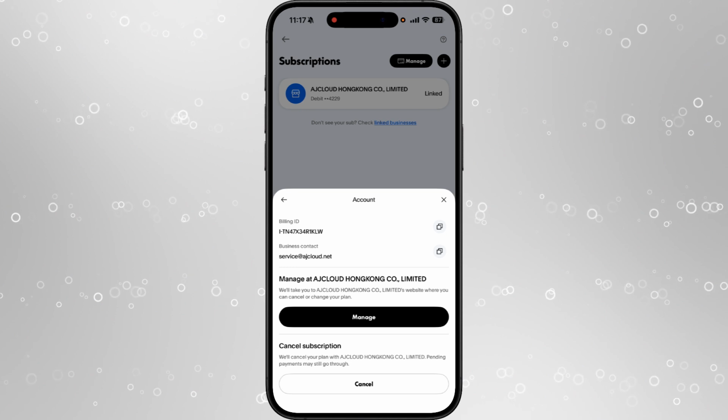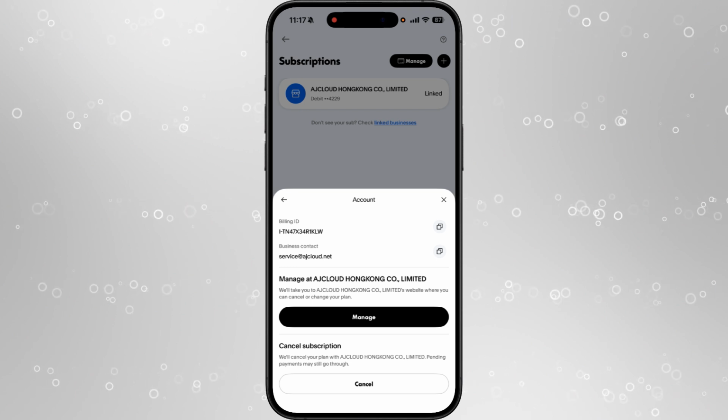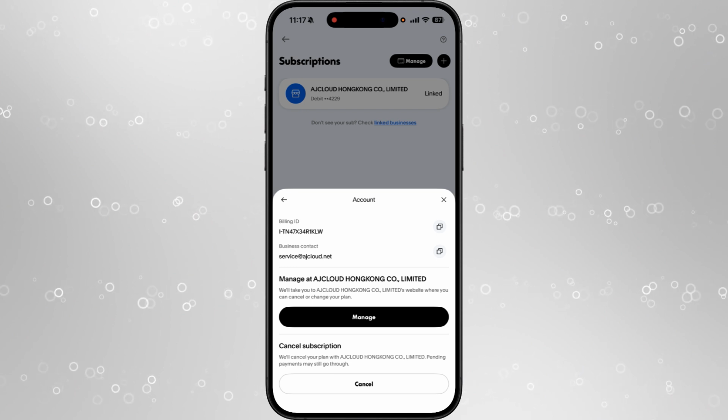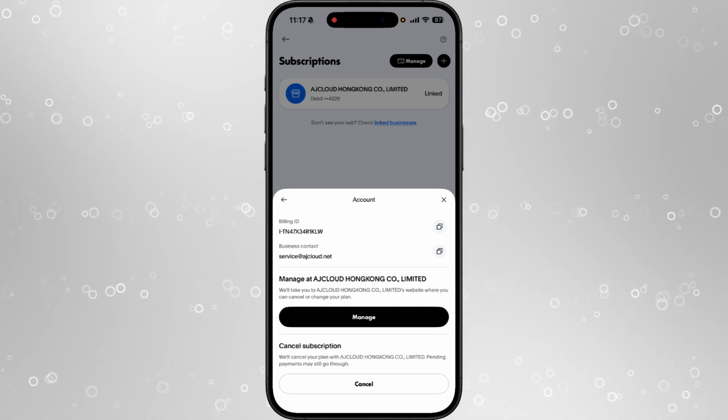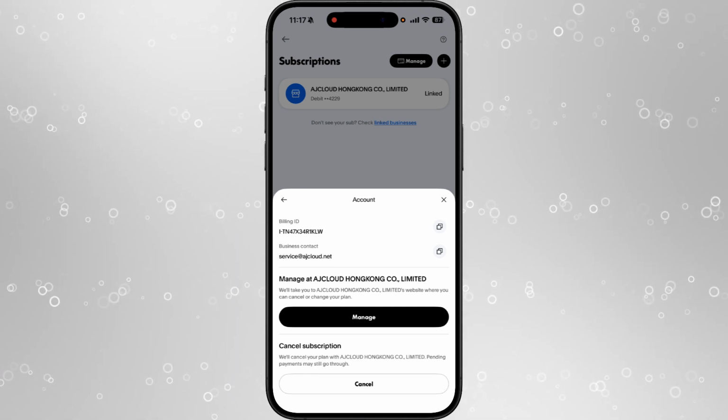And you can also go through just to make sure to the website by clicking on manage, and then you can then cancel it directly from the website of the subscription. So it's just that simple, guys. That's how you can cancel a subscription on PayPal.